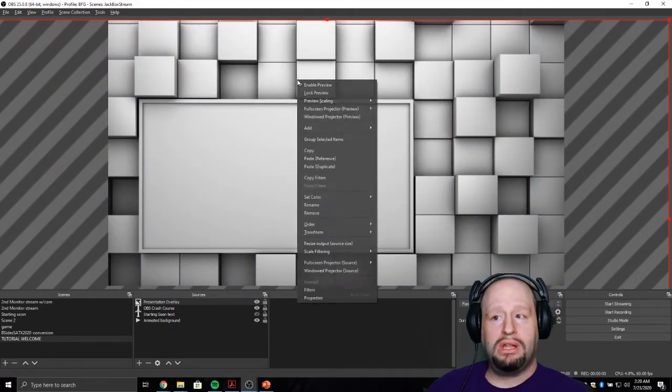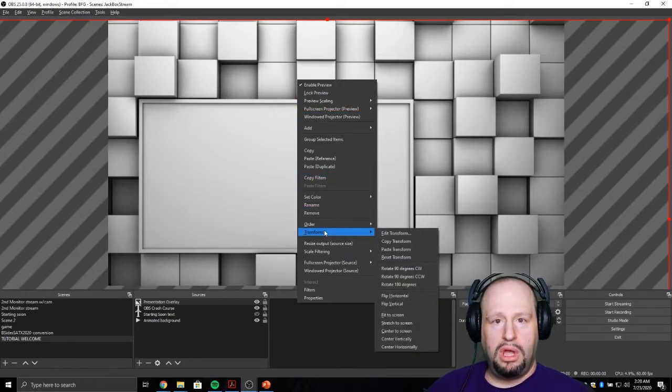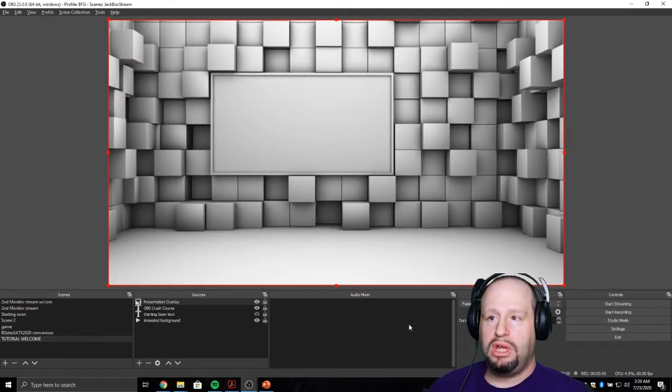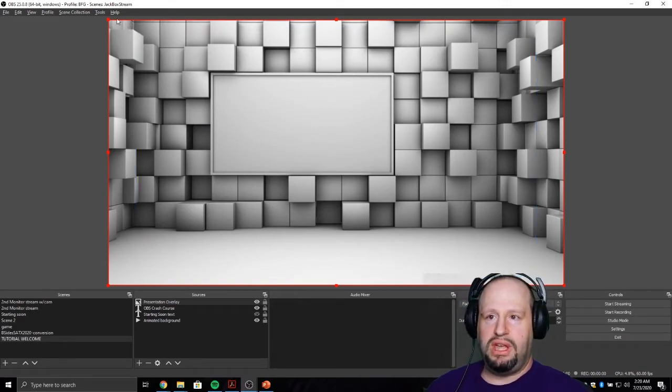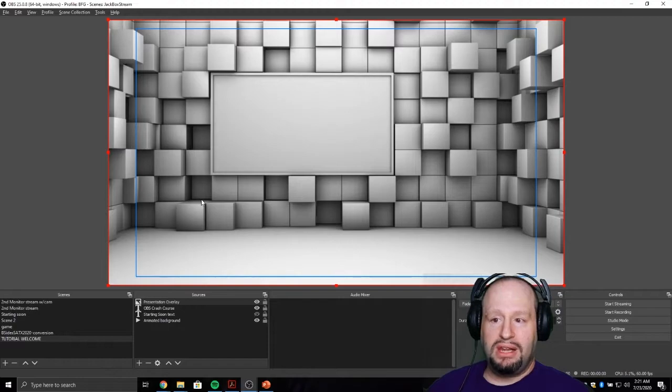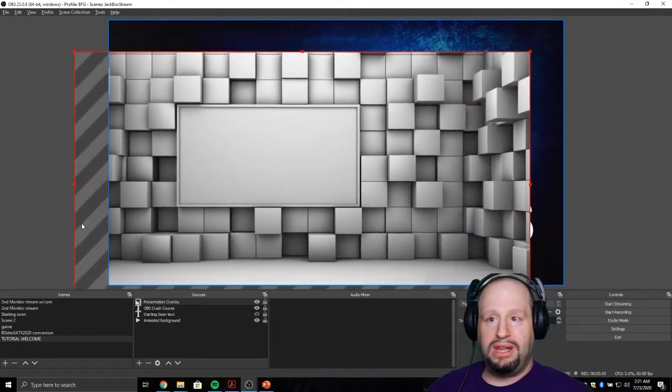Well, you right-click on it, and you can force it to fit the screen by clicking Transform. When you go to Transform, you can come down to Stretch to Screen. Bam! It squeezes right in there. It'll just fit the edges. Notice these red boxes. This is part of a bounding box. It's how we move everything in OBS. So you can accidentally grab anything and just move it, and it won't care.